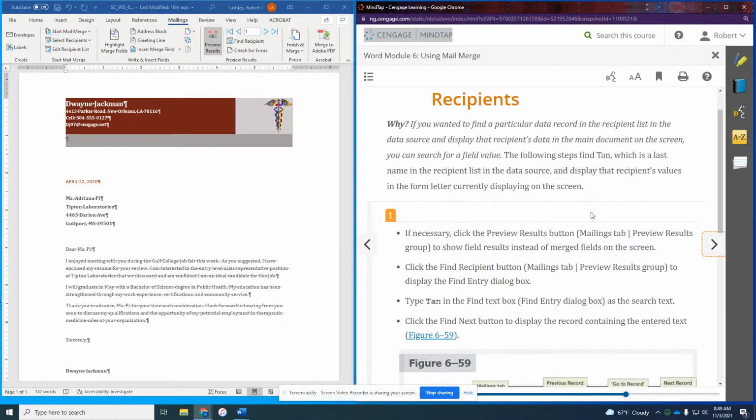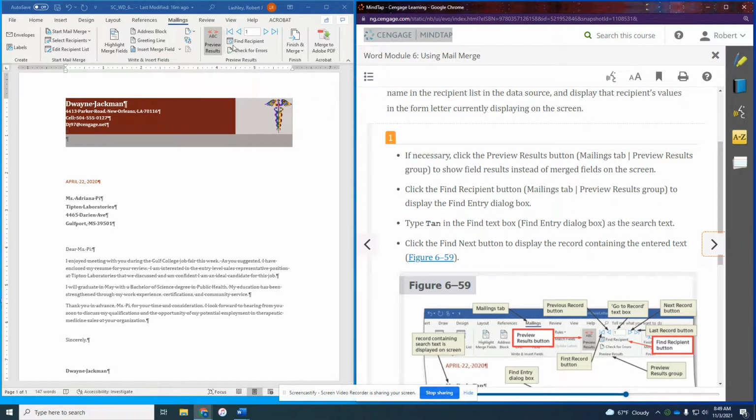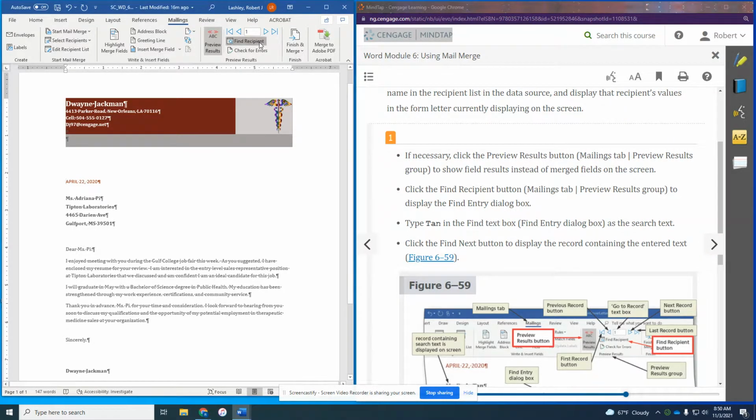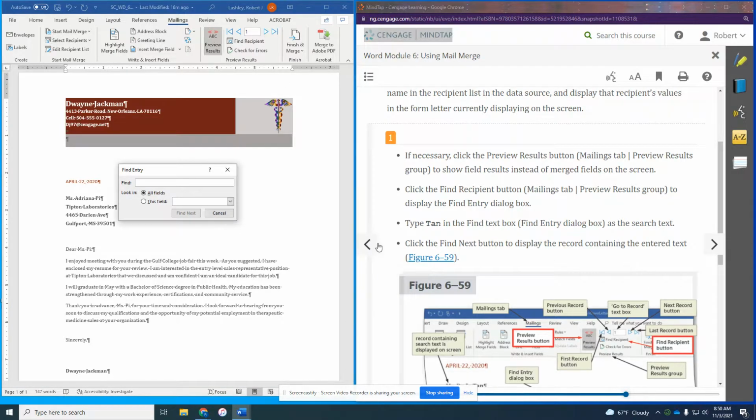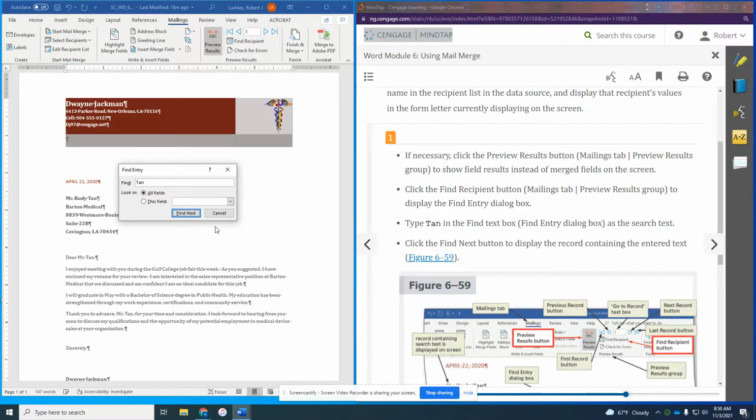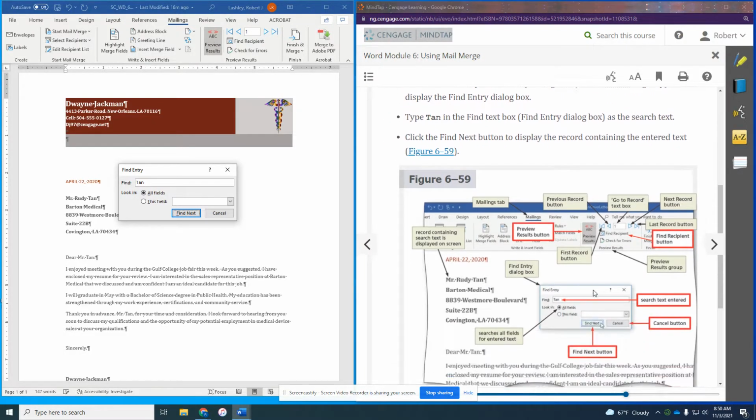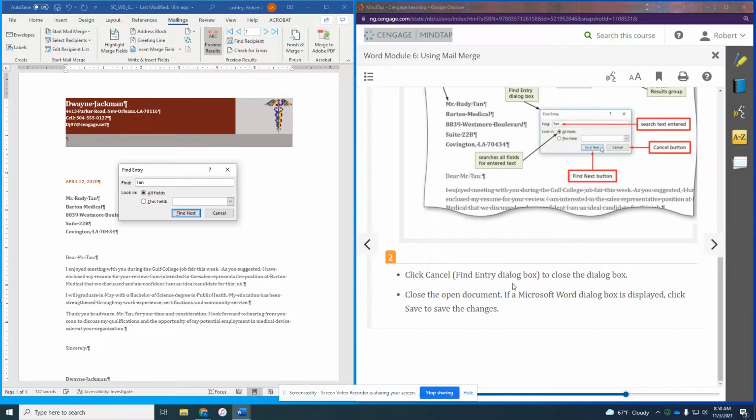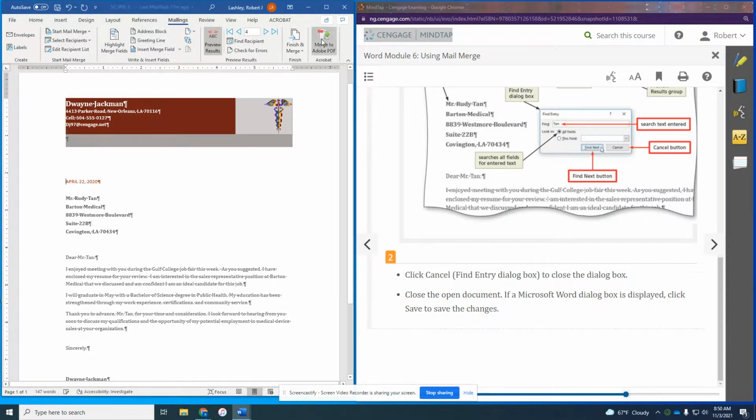To find the mail merge recipients, if necessary, click the Preview Results button. Click the Find Recipient button. Type in the word TAN. Click Find Next, and it finds Rudy Tan. Click Cancel to close the dialog box, and then close the open document.